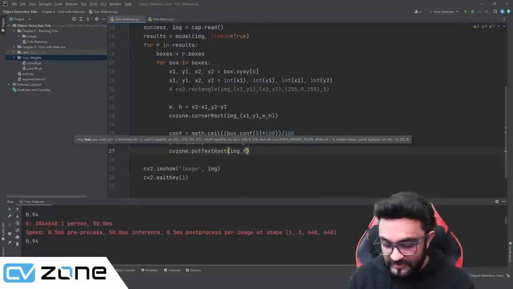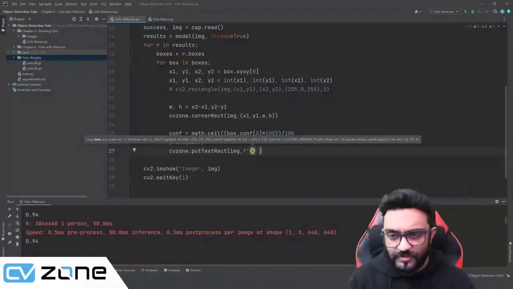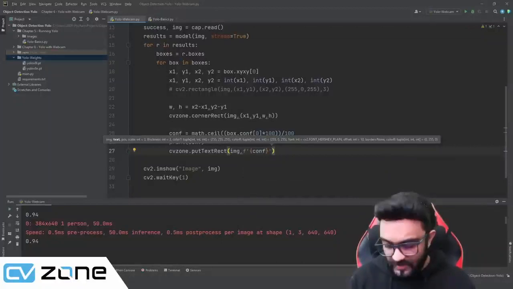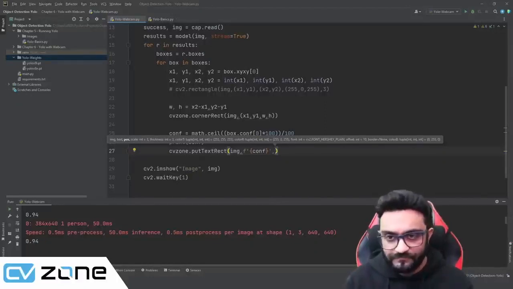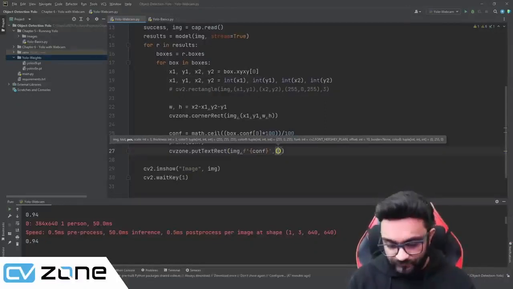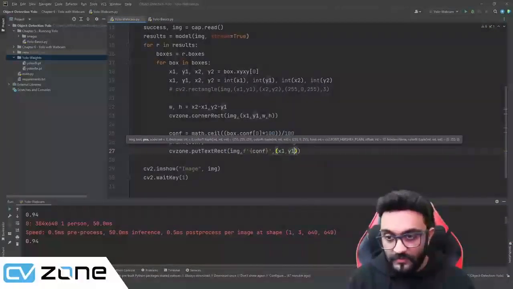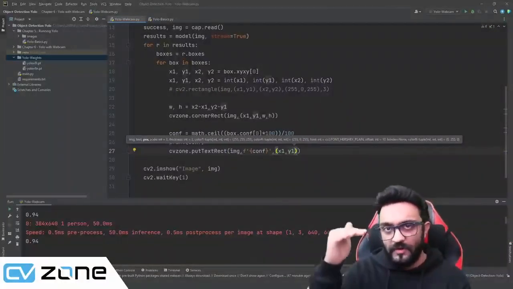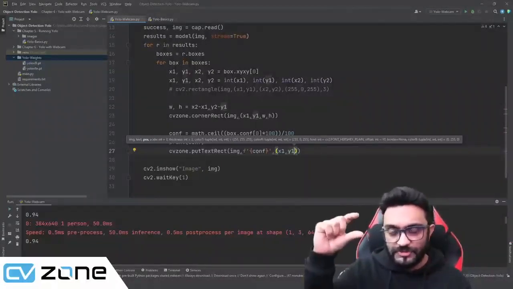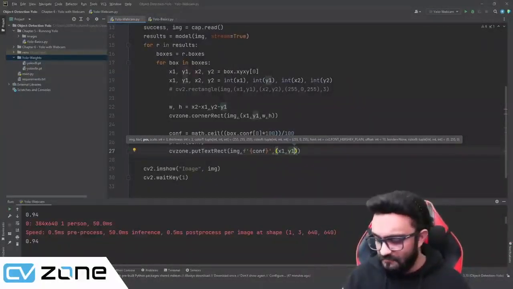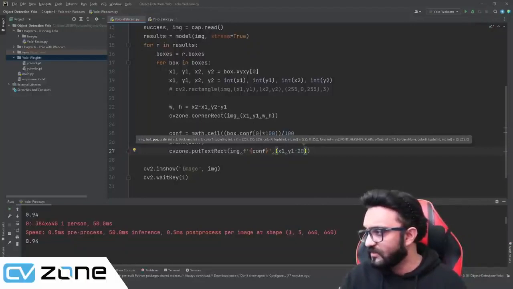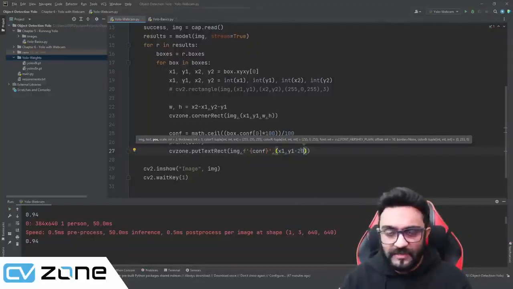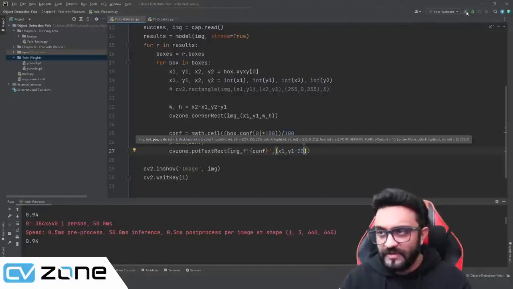text. So the text, let's put it in an F string for now, because later on we are going to add some stuff to it. So the F string will contain the confidence for now, and then we'll give in the position. Now the position should be the starting value of our X and Y. So it will be X1 and Y1. But because Y1 will bring it a little bit down, we want to push it up a little bit. So we can say minus, let's say 20 or 30 or 50. Let me check. Something like that. So let's run that and see if it works.